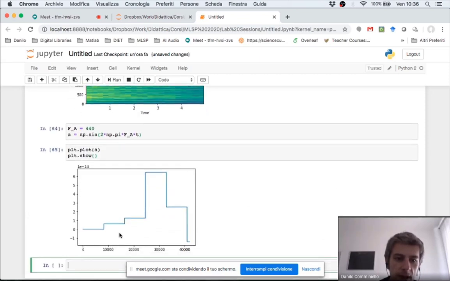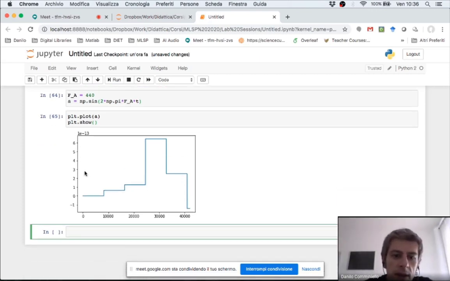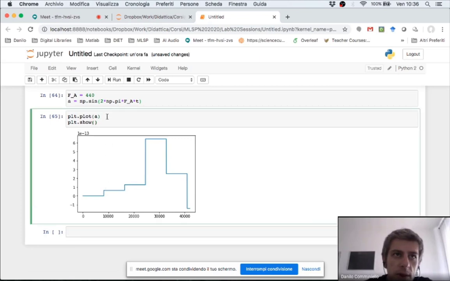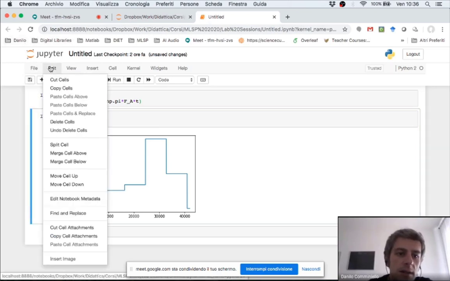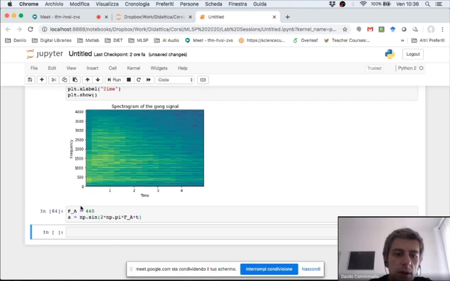Okay, so you can see something more like this, I think. I need to check a little bit. Okay, so I can compute the short-time Fourier transform even for this kind of signal, so it does not make sense to show you the plot of the note A.